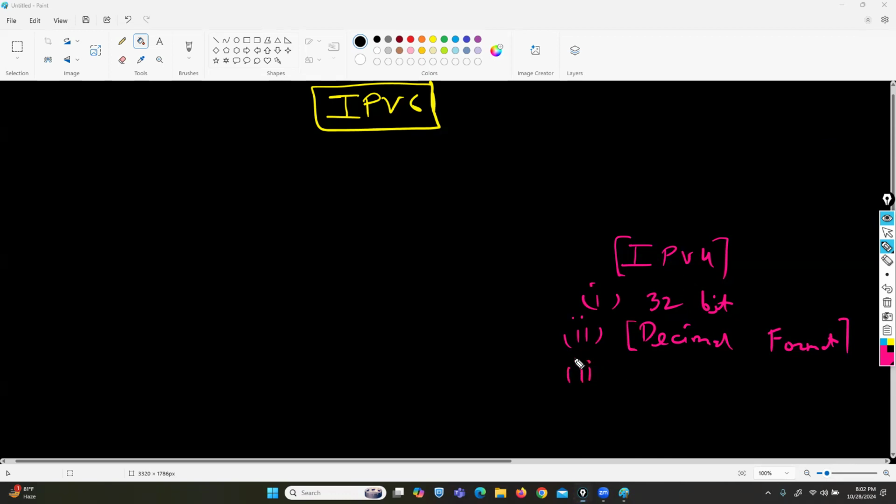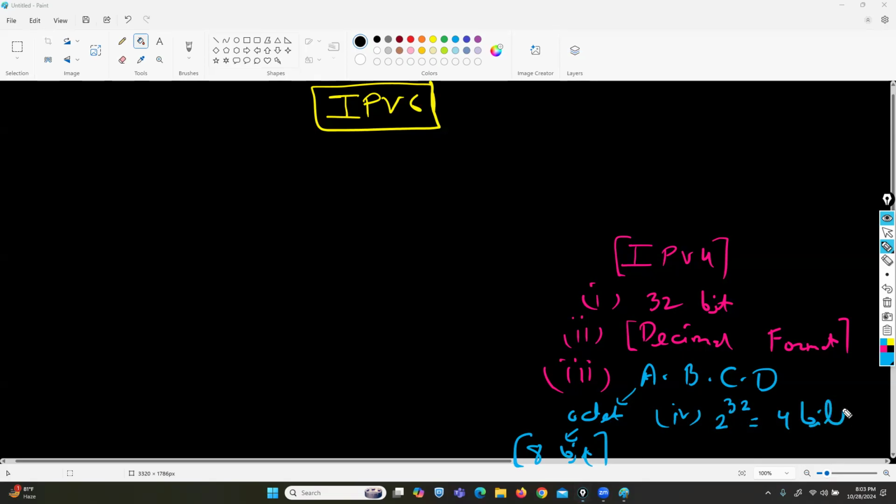Now this is the format for IPv4: A dot B dot C dot D. And this is called an octet. In every octet, we have 8-bit, right? If you remember our discussion for IPv4, in total we have approx 4 billion IPs.